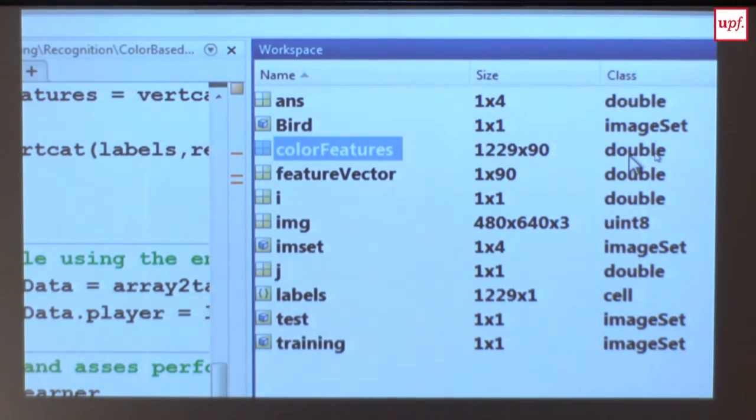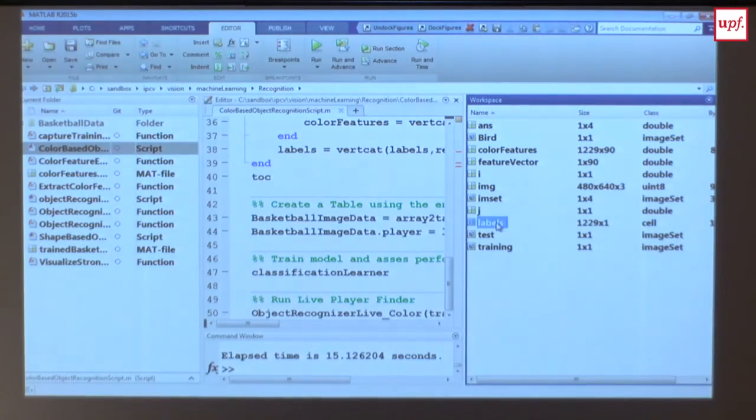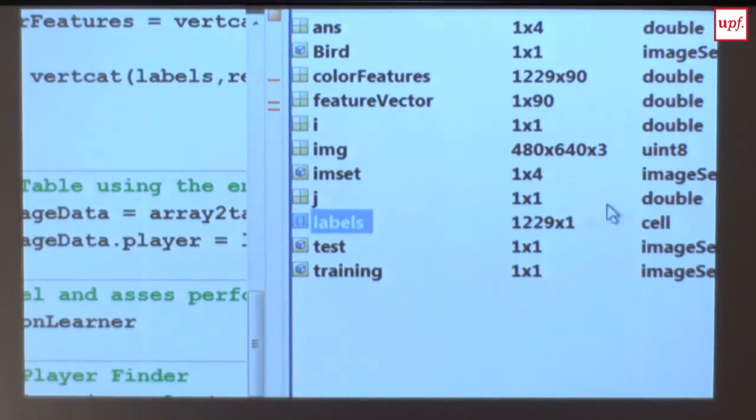And also, I have a cell array, which I named labels, that basically has the same number of elements as the color features matrix, and it has the label to which each feature vector corresponds.